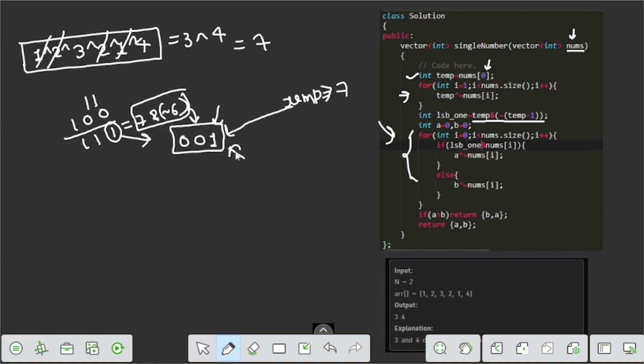So why are we calculating this number, the last significant 1? Because it helps to divide the nums into two different sets: the numbers which have the last significant bit 1 and the numbers which have the last significant bit 0. Now we initialize the two numbers a and b to 0 for the answer, and we run a for loop over every index of nums.